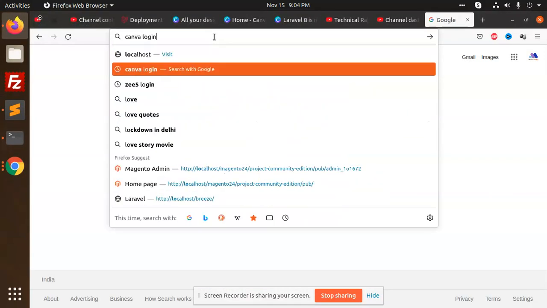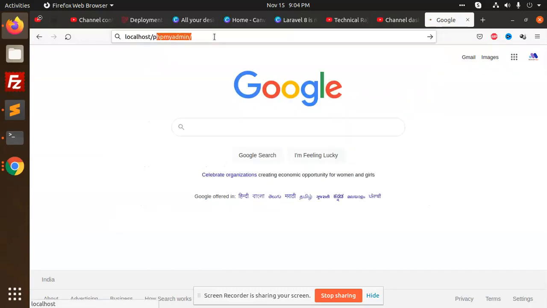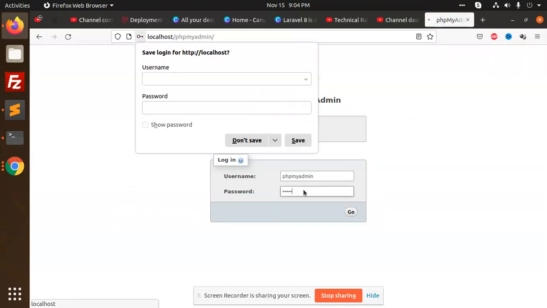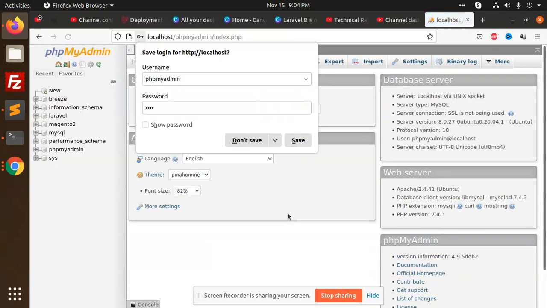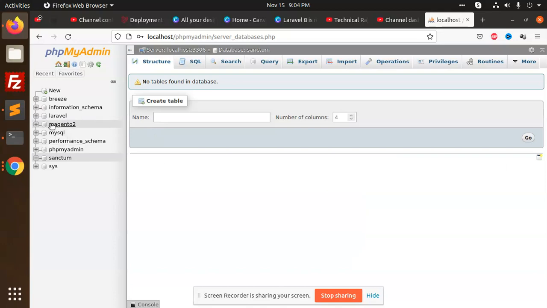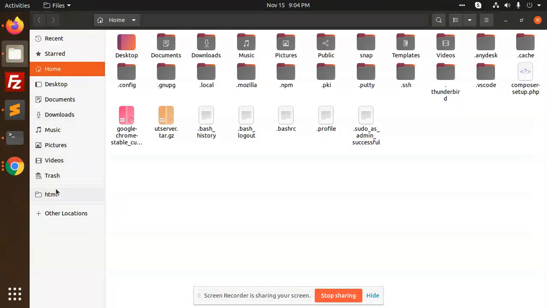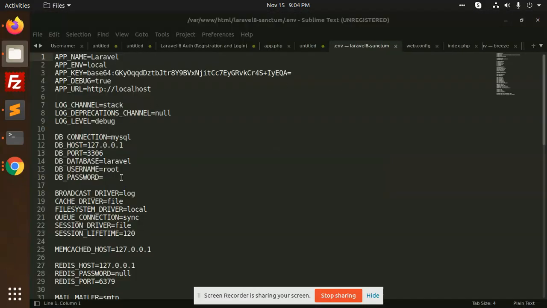Let's go to localhost phpMyAdmin. We're going to set up the database. That's the password. Okay, let's create a database whose name is Sanctum. We have created the Sanctum database. Let's go to the folder structure, HTML, Laravel 8 Sanctum. Here we have the env file. Let's open it and set the database to Sanctum, and the username is admin and the password is root. Okay, so the database is done.